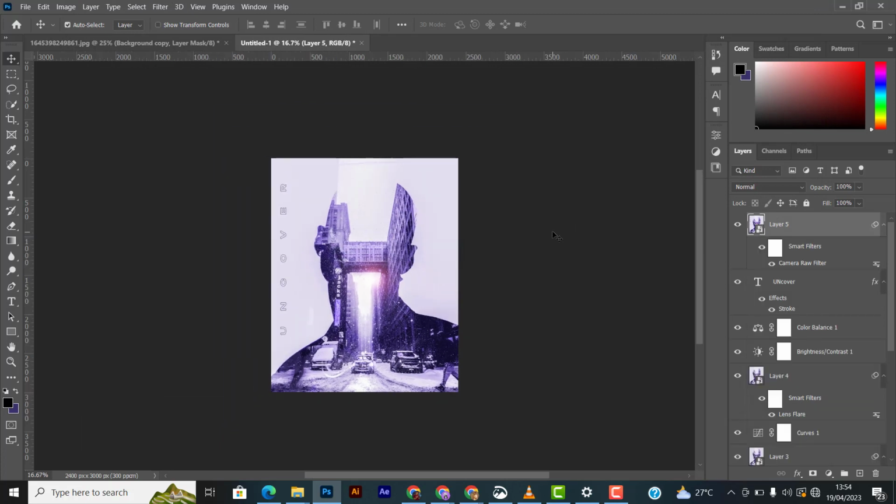This is what I wanted to show you guys how to do. So this is a double exposure design here.